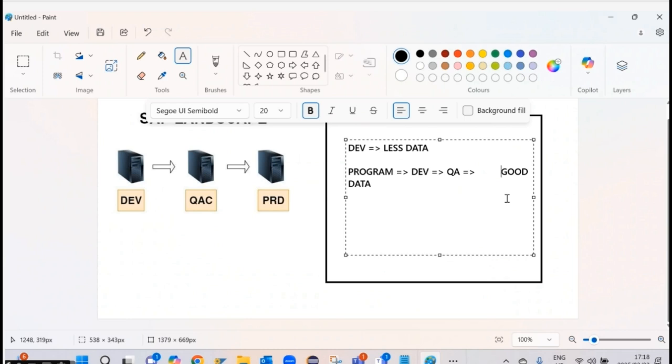Because for our testing, we need data only, right? For testing, we need data. Data can come in different ways. Who will prepare this data? This data will be available by default. We will load the data into the SAP environment from non-SAP systems, or the functional consultants will be preparing the data as per the requirements.